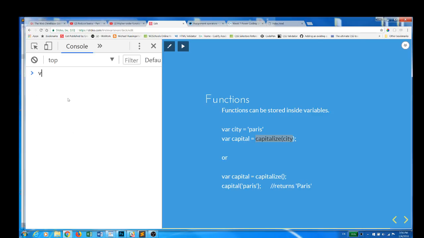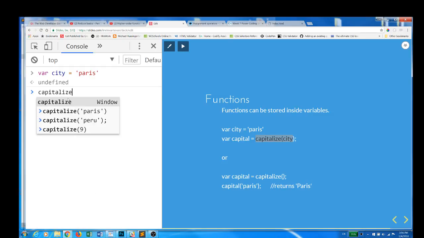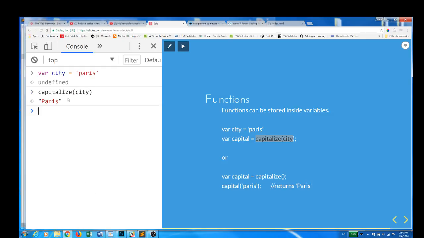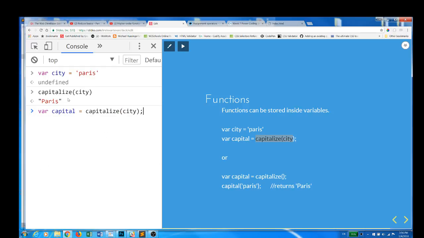So just to demonstrate, var city equals Paris. Before I put it in capital, let's try it. Capitalize city. Returns Paris. Now var capital equals capitalize city. So if I call capital now, it contains and stores the value Paris with a capital P.